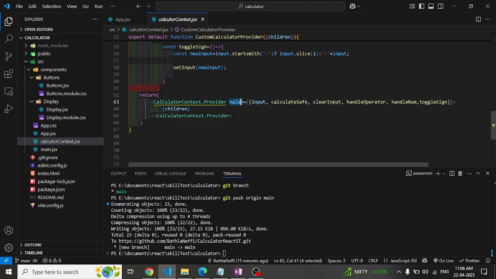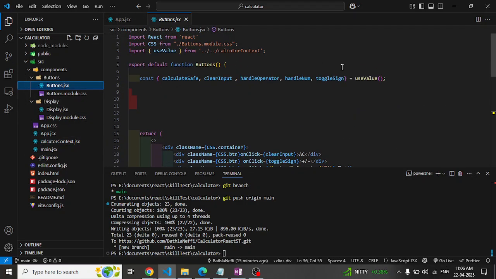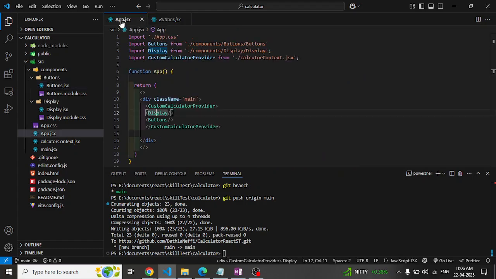I have exported all these values with the value parameter, and this is all we are getting from the context, like useValue. These are the values.